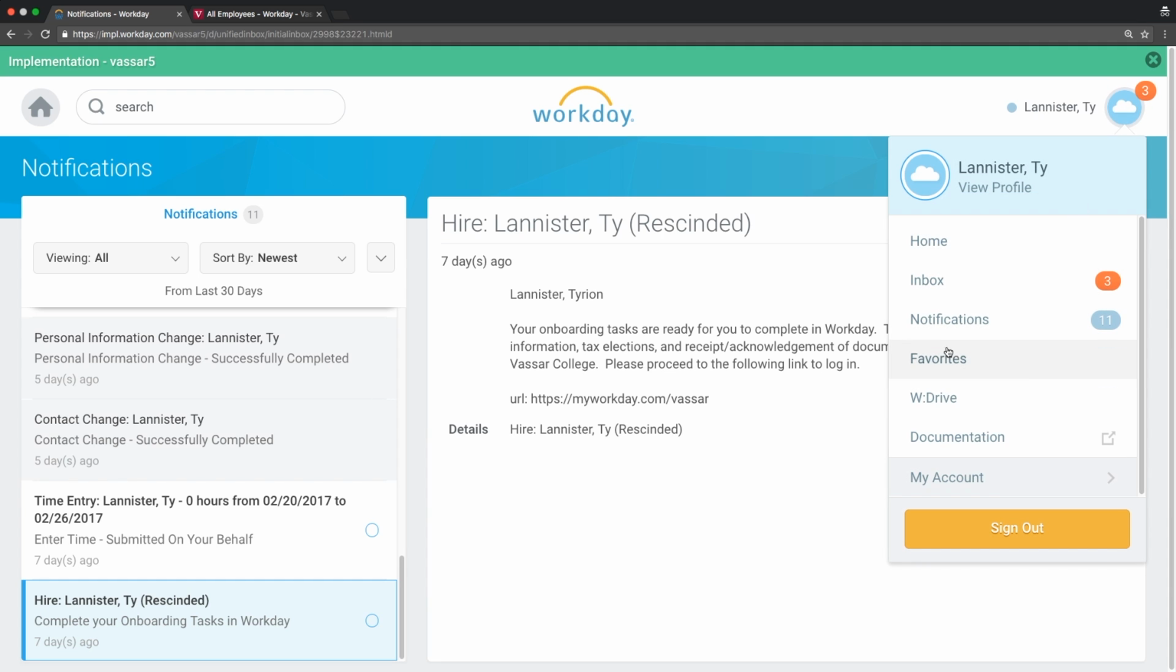Going back to that menu again, you'll see there are 3 more options. There's favorites, there's W Drive, and there's documentation. The favorites will let you actually set up a list of favorite people or favorite functions in Workday that you can easily go back to. The W Drive, we're not sure we're actually going to use that, so don't worry too much about that. That might be used as a storage area for uploading files to Workday, but right now we don't have any plans to implement it. We'll let you know if that changes.